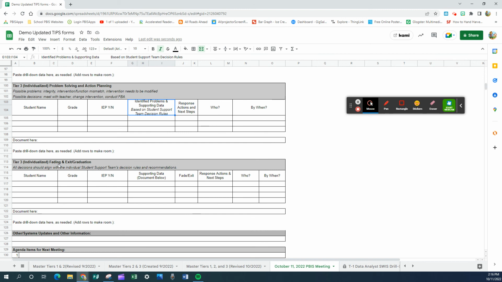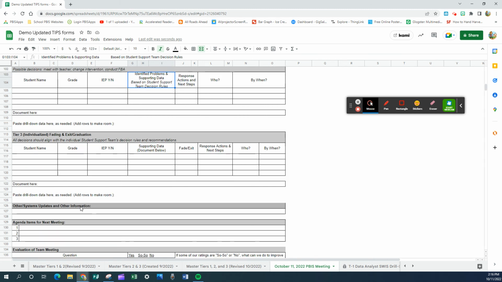Then, tier 3 students: does anybody need fading or exit or graduation? All decisions should align with the individual student support team's decision rules and recommendations. Student name goes here, their grade, if they have an IEP or not. Supporting data, you can also document here. Are you fading or exiting? Response actions and next steps, who and by when.